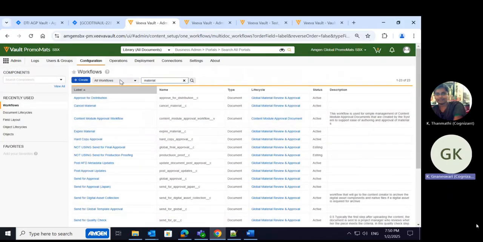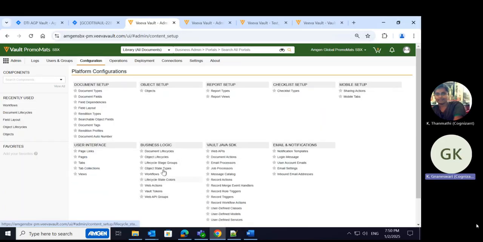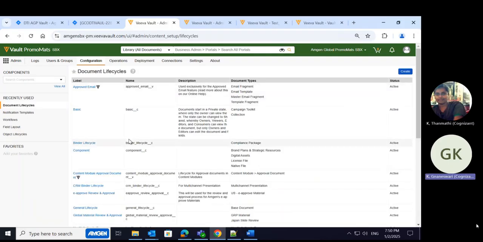I think Mac has legacy workflow. So here, this is one workflow. For both object and documents, we have all the workflows listed here. Earlier, one minute, I'll open that.